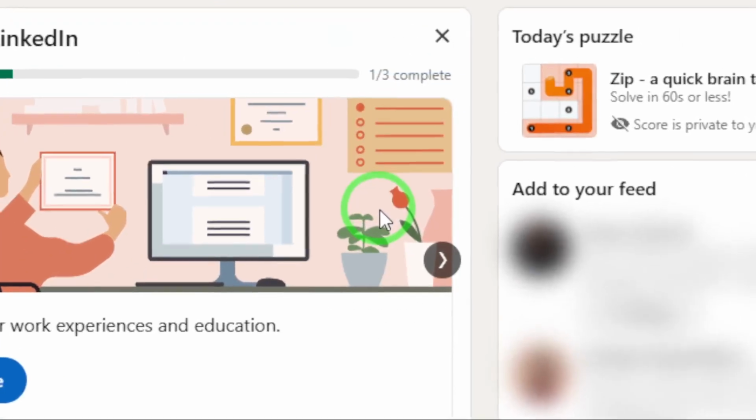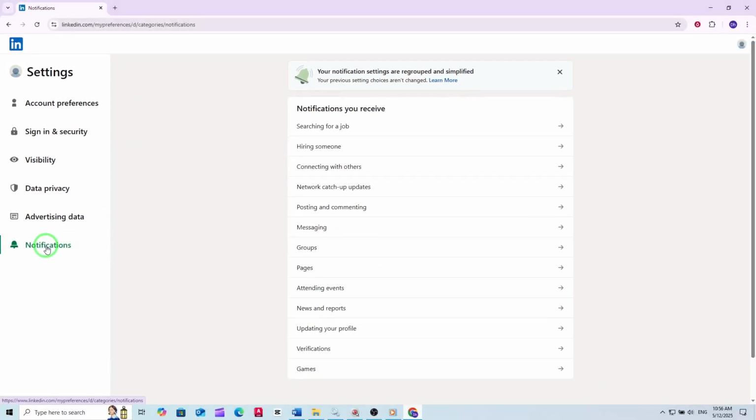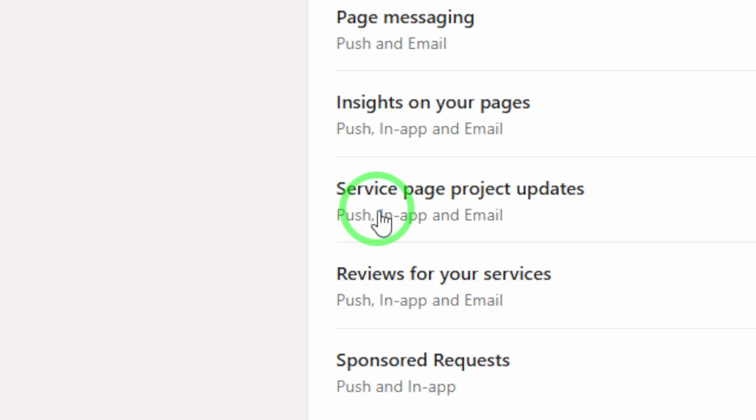Now that you're in the Settings area, look for the Notifications tab. This is where LinkedIn organizes all the different alerts and updates you might receive. Click on Notifications to open up your notification preferences. Next, scroll down or look for the section labeled Pages. Click on Pages to see all the notification options related to LinkedIn pages.